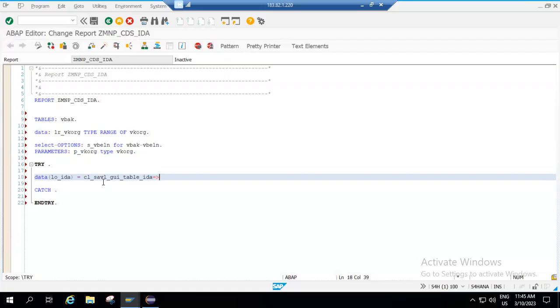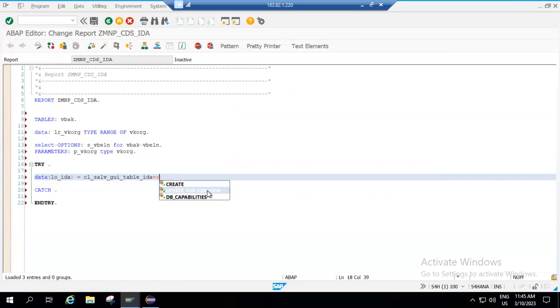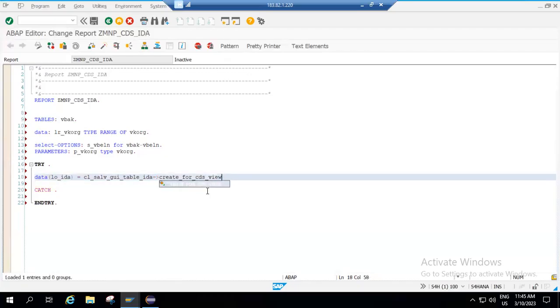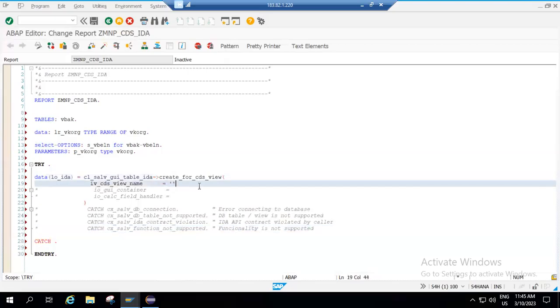SALV spelling wrong. Then previously we used the create method if we were using a database table. Now we are using the CDS view, so we can use create CDS view. We can use this option. Then we can provide the CDS view name. That view name we have to provide it here.